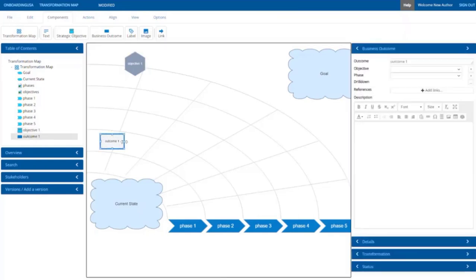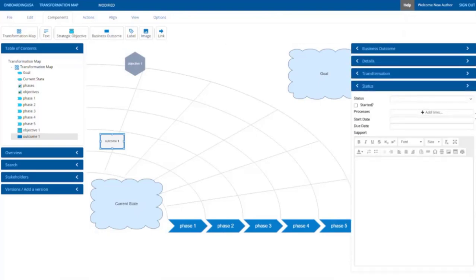Outcomes allow you to capture business initiatives to track and link to other documents and models towards your overall transformation goal. These outcomes can be status tracked and assigned using additional properties with the component.